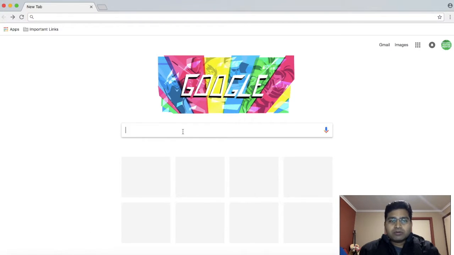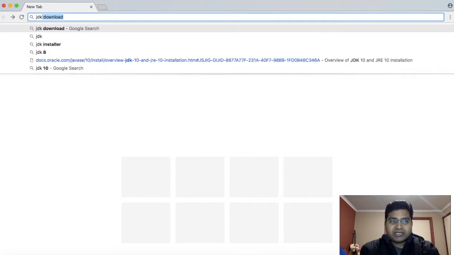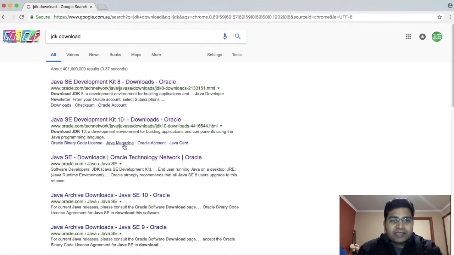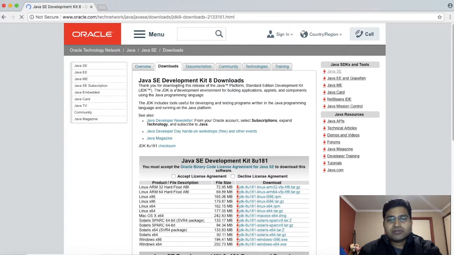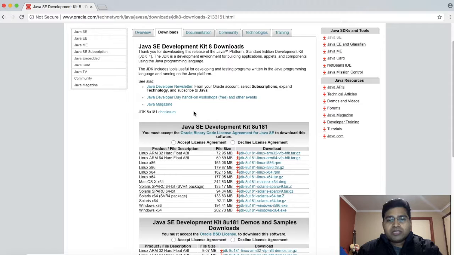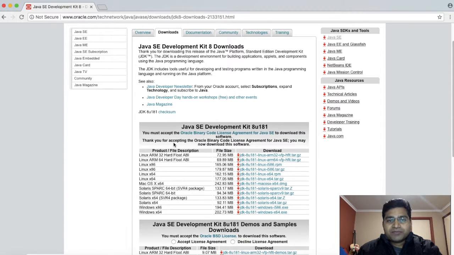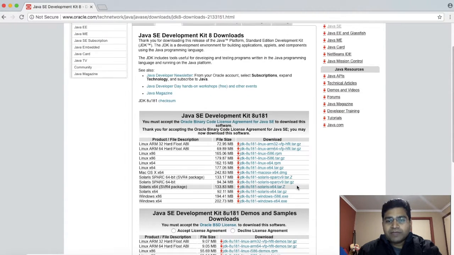So in order to download, just type in JDK download and it will give you the results. So go to the Oracle website where you have all the Java Development Kits available. So version 8, version 10 is also released. So if you want to install version 8, click on version 8 and it will take you to the downloads page. On the downloads page, you just need to accept the license agreement and select the executable file for the environment that you want to install it on.